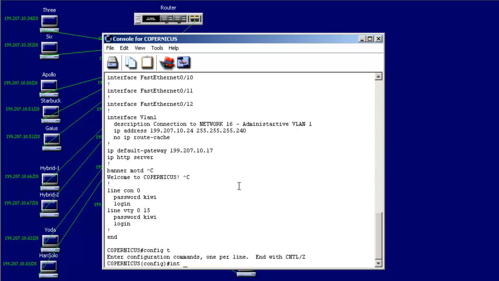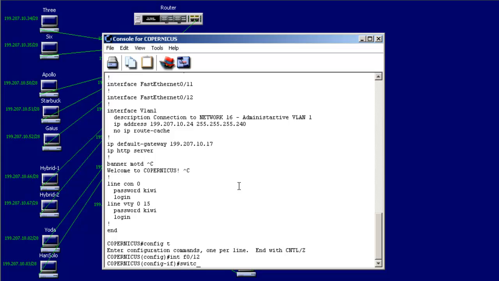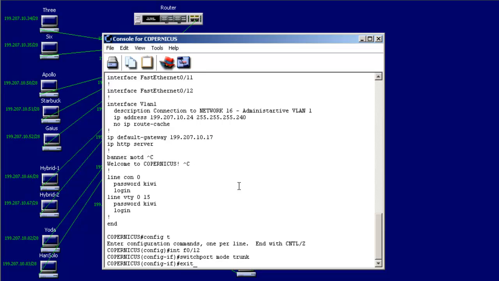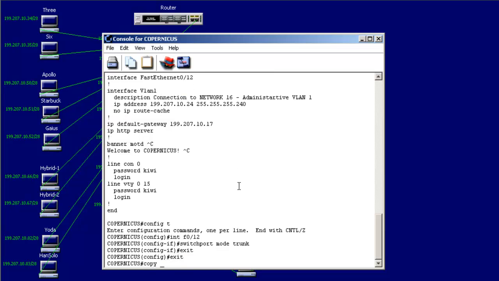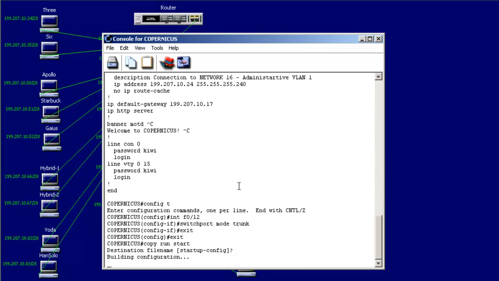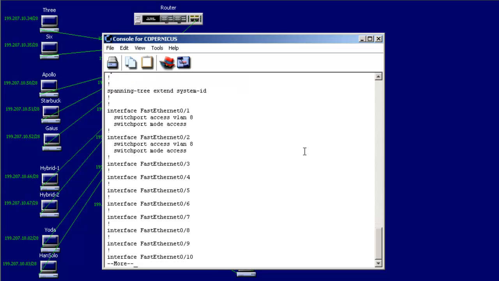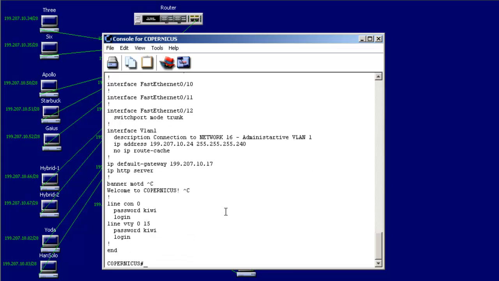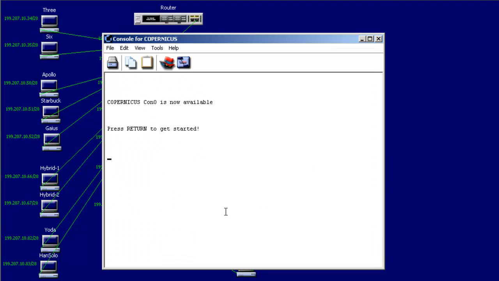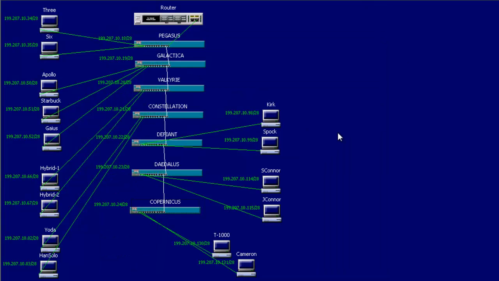And let me do interface Fast Ethernet 0. All I have to do is 12. But switchport mode trunk. That should be a trunk link. Alright. And let me look at the running configuration. And VLAN 8, access mode, and trunk mode. Alright, it looks good there. Okay, so all of our ports are set. Now the only thing we have left to do is routing.